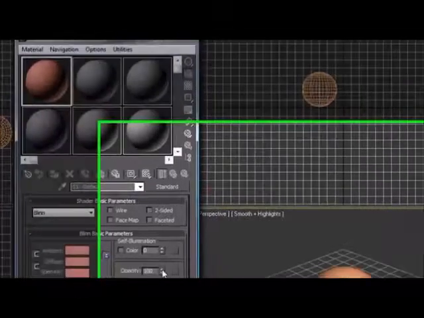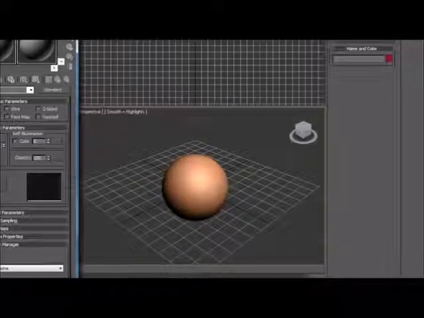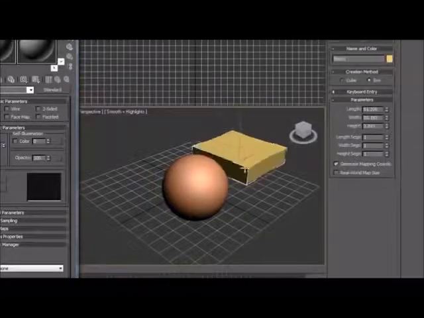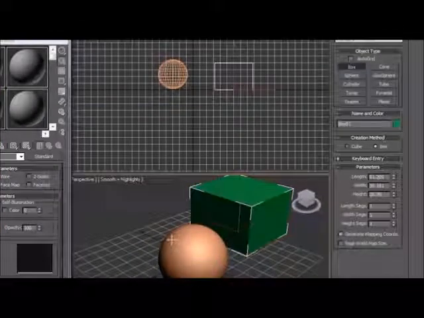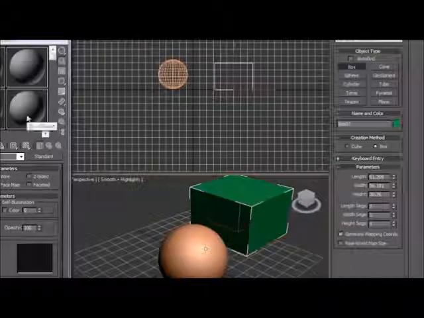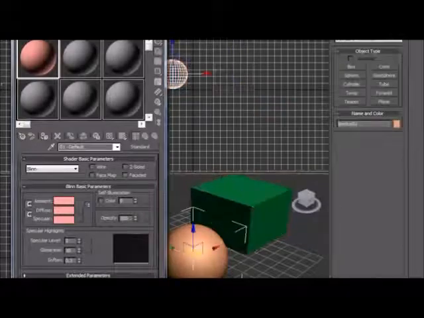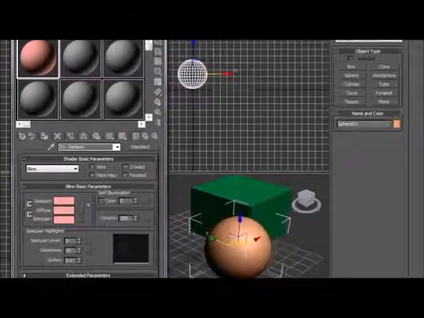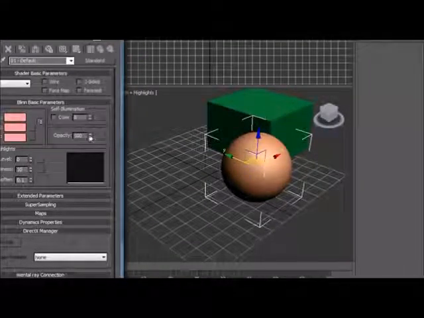So let's make another object, and I'll show you the opacity. Create a box or something behind it. Change it to green or something. Actually, let me move this a little bit so it's right about there. Now I can show you the opacity. If I change the opacity of the sphere, you're going to be able to see through to the box. So take this opacity slider and slide it down to somewhere around 50.